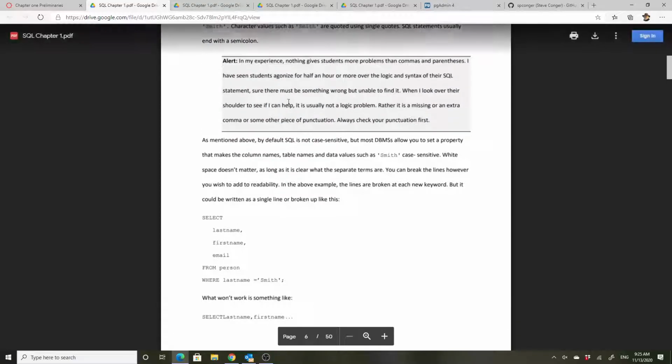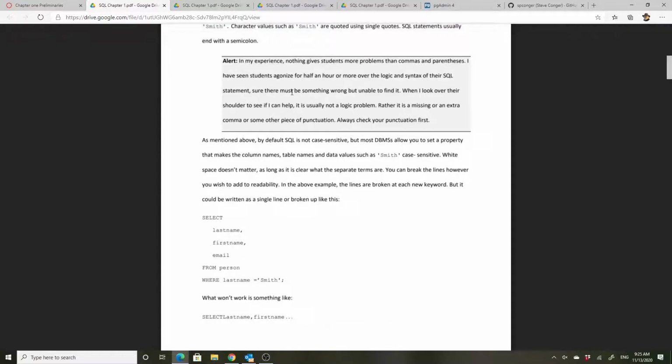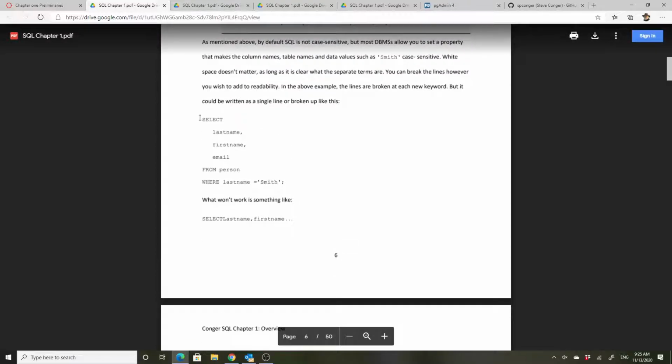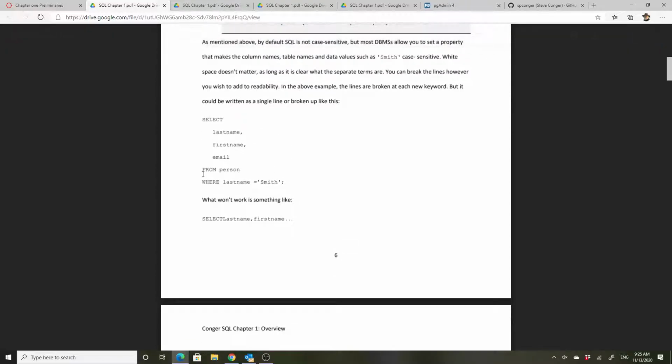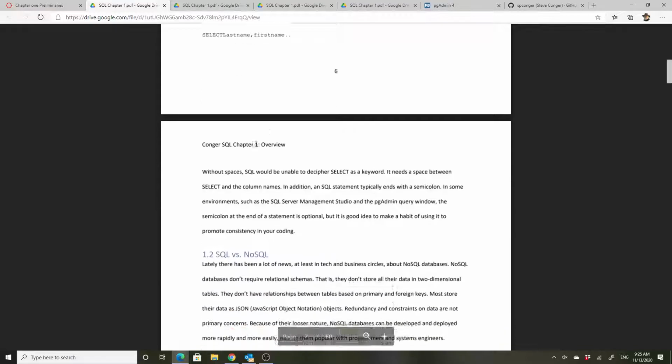As I say here, nothing gives students more problems than commas and parentheses, things that drive people crazy. Here's another thing: you can line it up however you want, whatever makes it readable. This won't work because there's no separation between the keyword and the field name, so it gets confused.